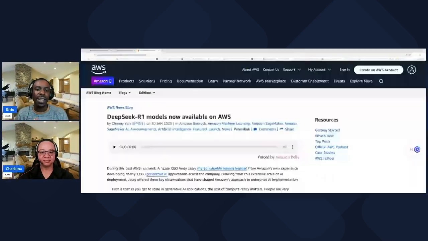So what I've just added here on the screen is an article that is an AWS news blog that got released on January 30th. So just a couple of days ago, around you being able to go into a service called Amazon Bedrock. Amazon Bedrock allows you to have a playground of a bunch of different foundational models, and DeepSeek is now one of those models. Now, something happened with DeepSeek. It got a lot of attention.